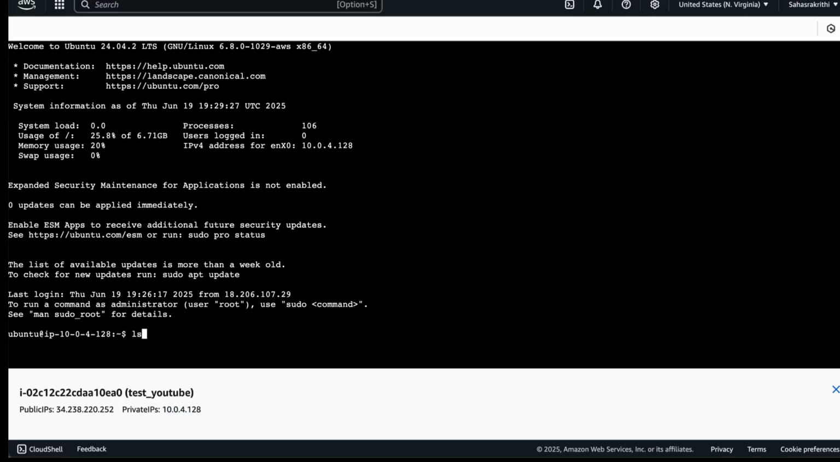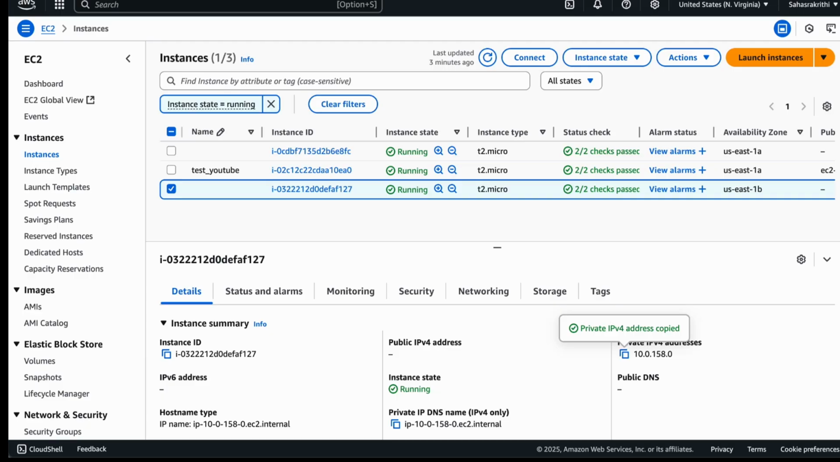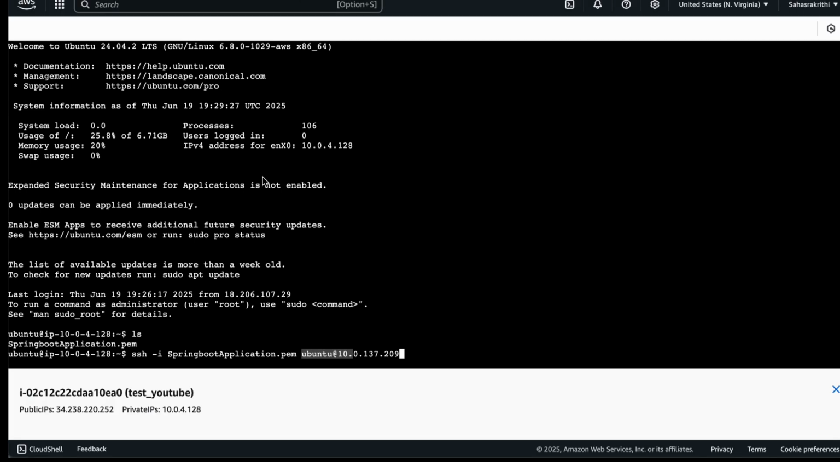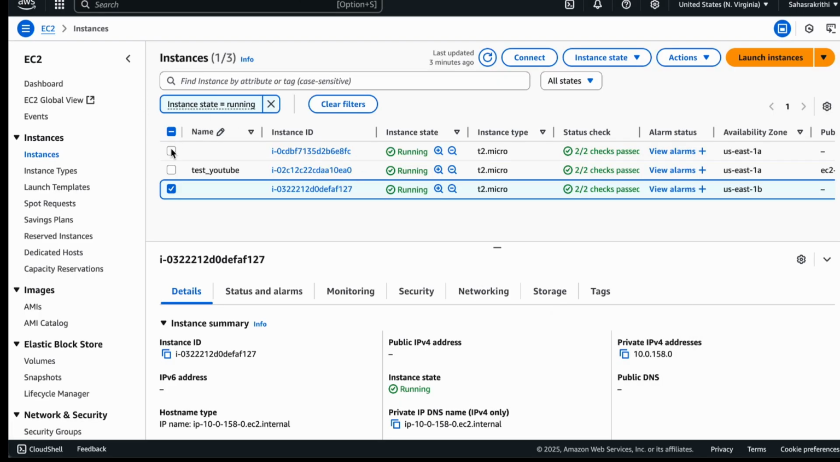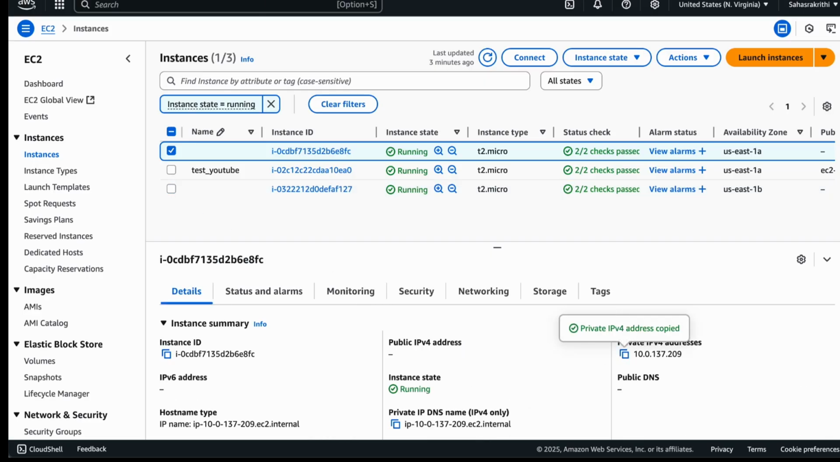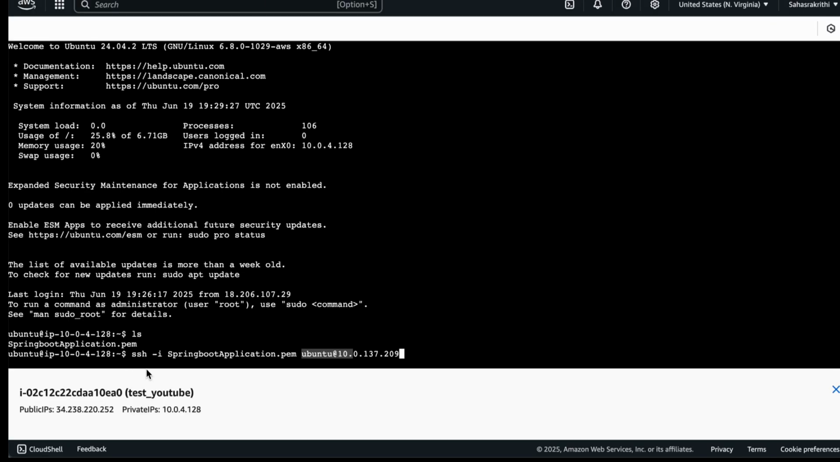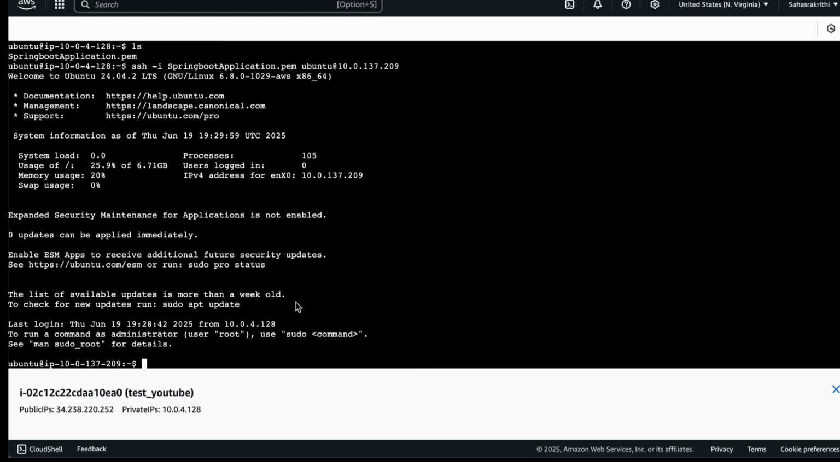Okay, do ls. So the command was this: you would do ssh -i, Spring Boot application or whatever the PEM file is, ubuntu@, and then one of your IP addresses. For mine it was 10.0.1.3729. It was this one, I believe. Yeah, there we go. I copied this one, pasted it, and it should change the IP address. It's going to ask you yes or no, and then you just do that. And if you look at it, it changed our IP address.